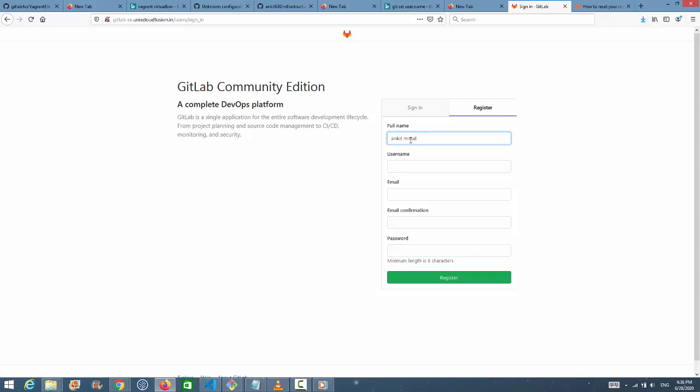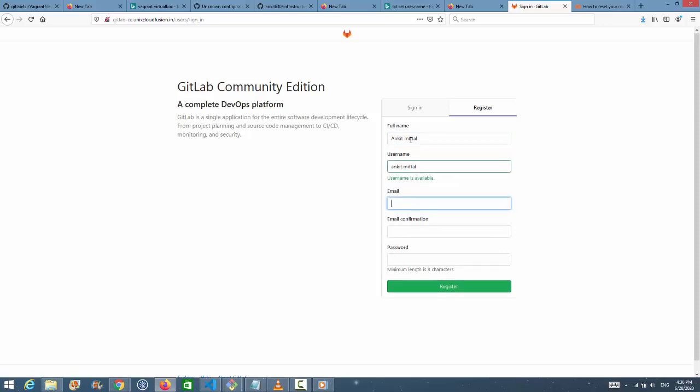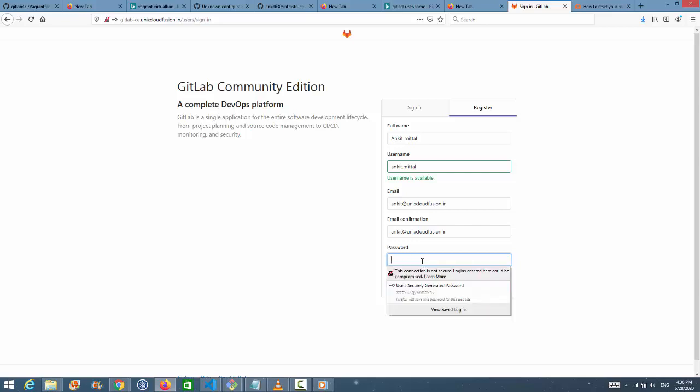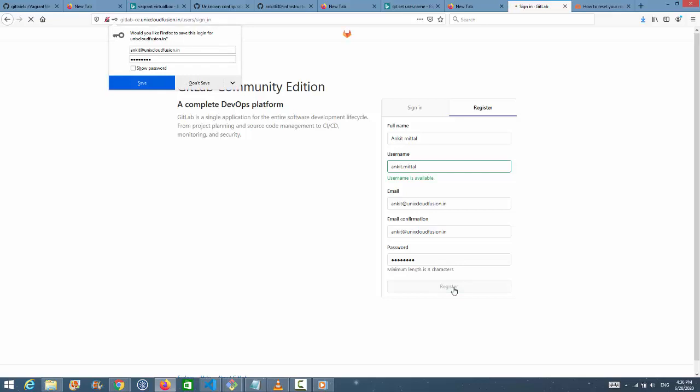I have provided my name, then you can provide your username. I can say Ankit.Mittal. Now it's asking for the email address. I can provide my email address over here, and it's asking for the email confirmation. Just fill in this form and it's going to create a user for you within GitLab. Okay, so I have filled in all the information. Go ahead and click on register.